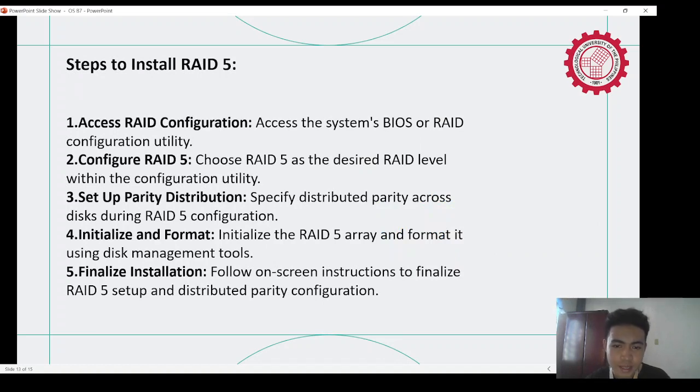For installation, access the system BIOS or RAID configuration utility also. So step 2, configure RAID 5. Choose RAID 5 as the desired RAID level within the configuration utility. Set up parity distribution: specify distributed parity across disks during RAID 5 configuration. For step 4, initialize and format. Initialize the RAID 5 array and format it using disk management tools. So to finalize the installation, follow on-screen instructions to finalize RAID 5 setup and distribute parity configurations.